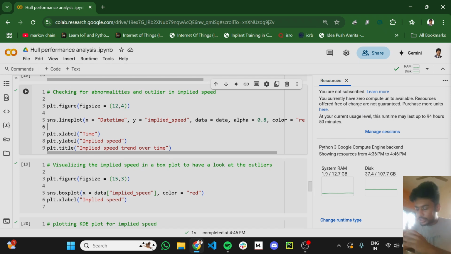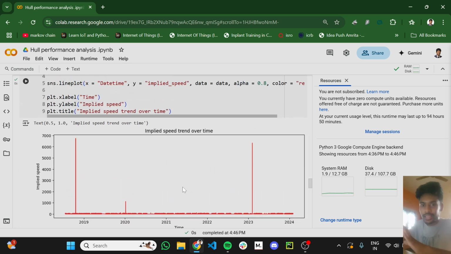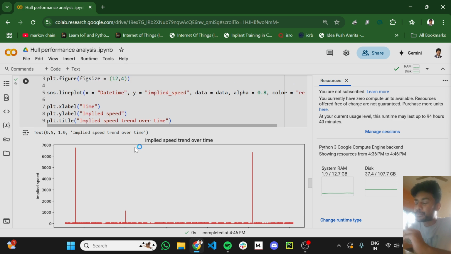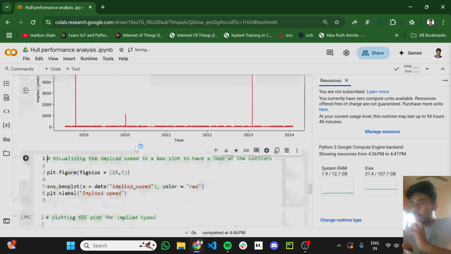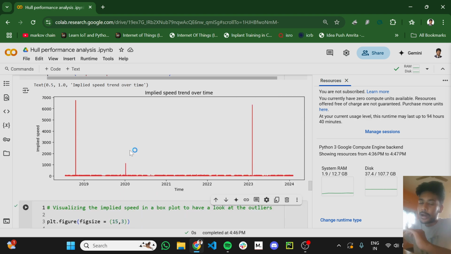So that's my intuition, and that's the reason why I plotted this plot. Right now I can see some kind of spikes at random points. This might include abnormalities in the implied speed itself. But as I mentioned, this alone can't give conclusive evidence of a change in voyages.